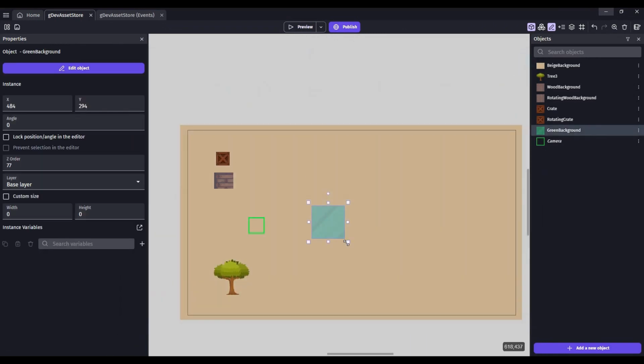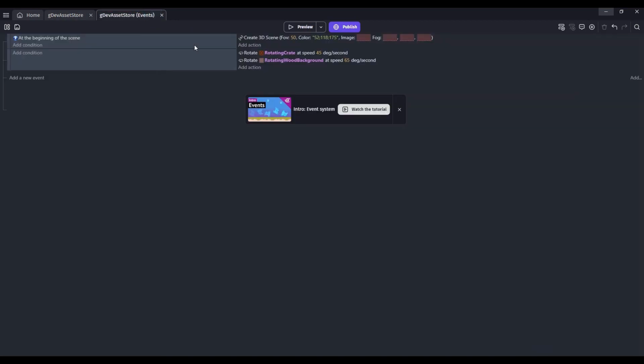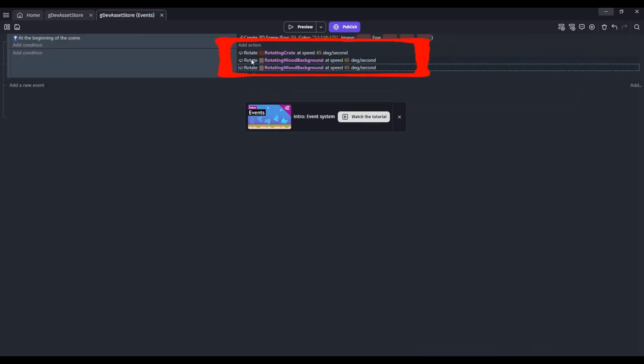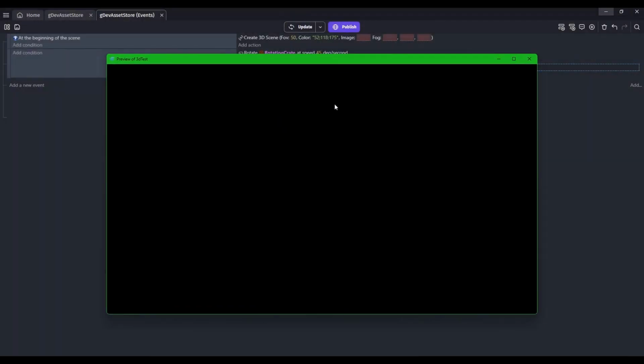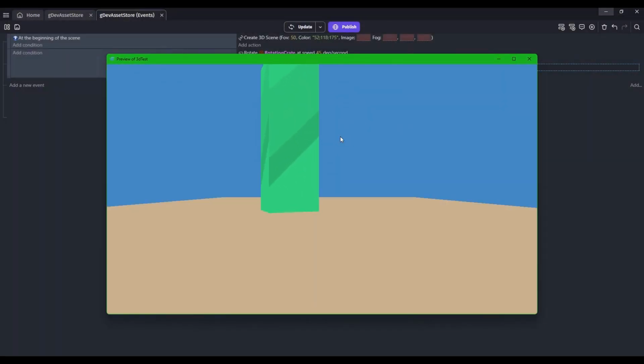Let's resize it, it's a little big. And also go to the Events tab, and we're going to copy and paste again. This time we're going to rotate the green background, and we'll choose 35 degrees per second. Click Preview on that. And there you have a rotating tiled cube that didn't require the workaround.